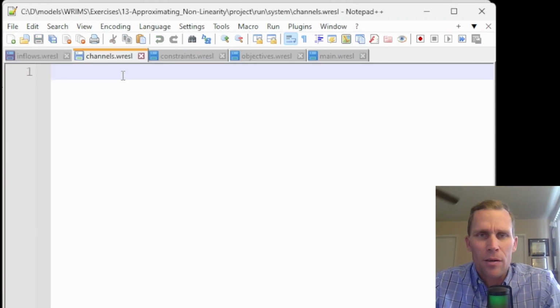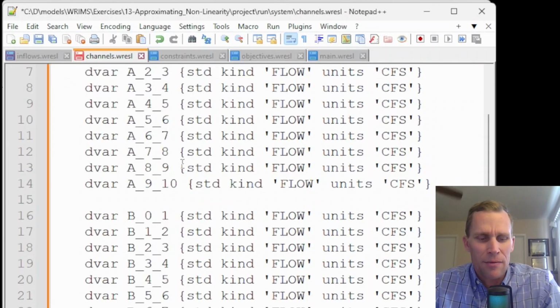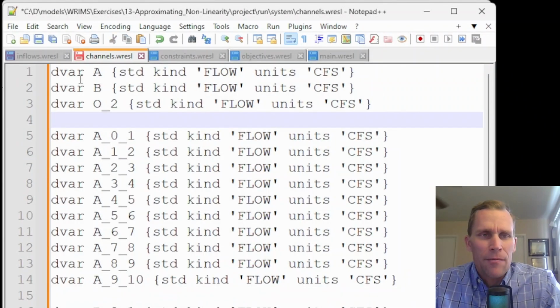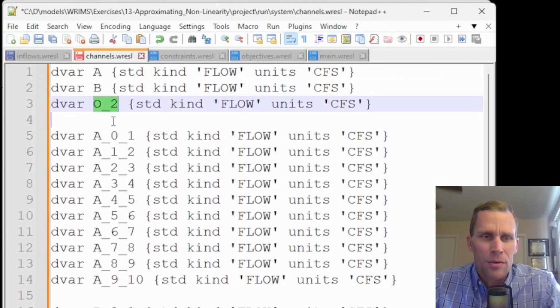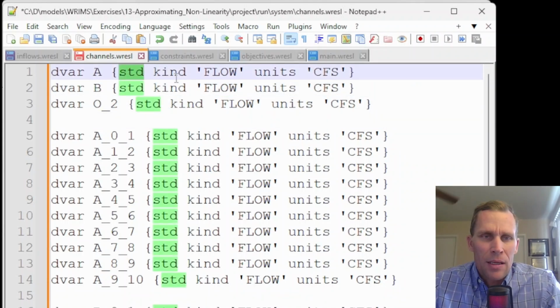channels file. I could have called it pipes, but basically this is the file with the decision variables. At the very top, we have our decision variables for A and B and O_2. They're going to be non-negative. The kind is going to be flow. The units will be in CFS.